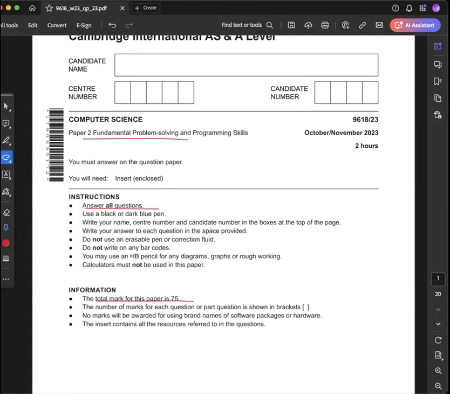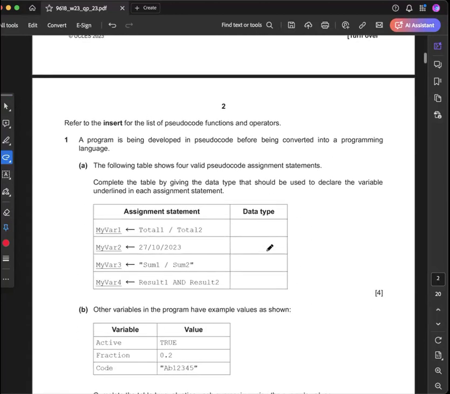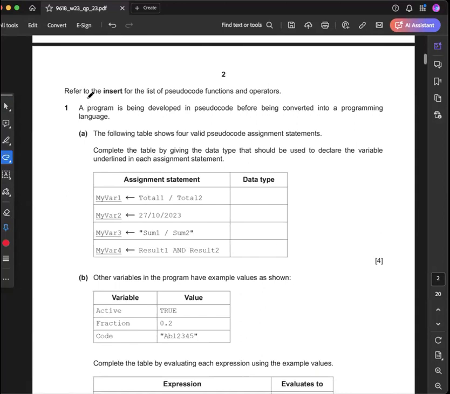Great. Okay, so the first question is now on your screen. Refer to the insert for the list of pseudocodes, functions, and operators. A program is being developed in pseudocode before being converted into a programming language. You know this: while making any program, first we need to write down the pseudocode, and then we type it in Python, Java, VB, whatever.